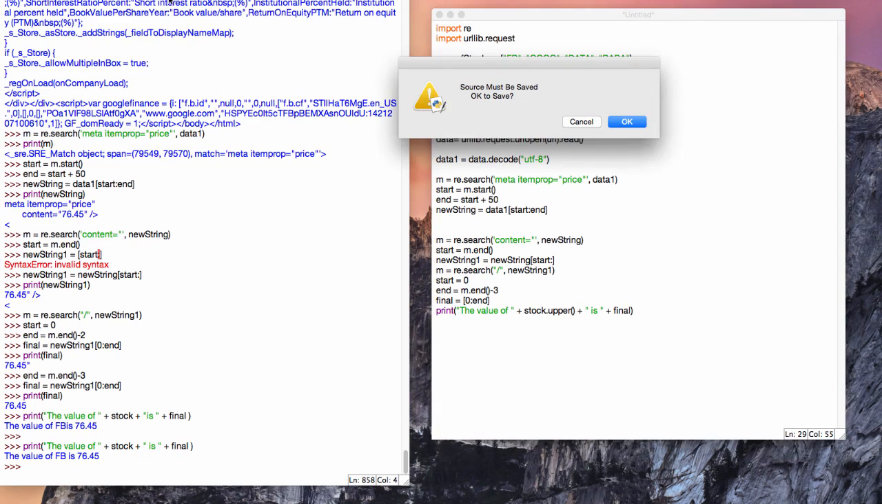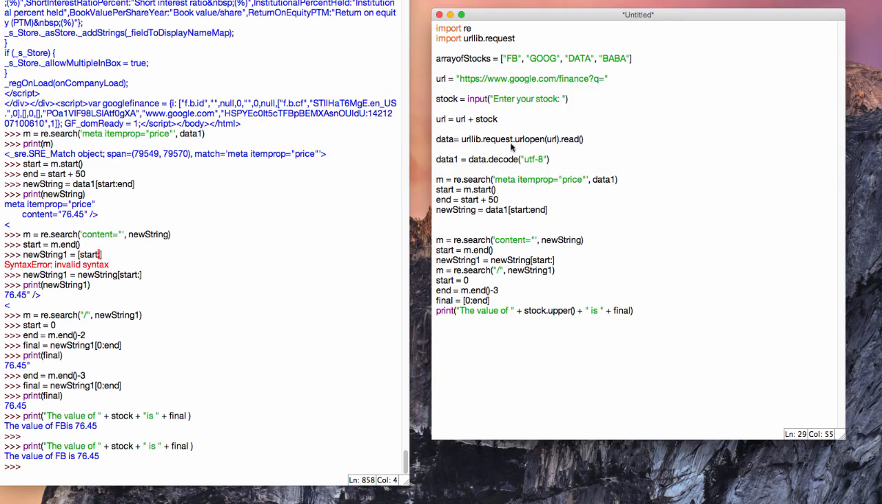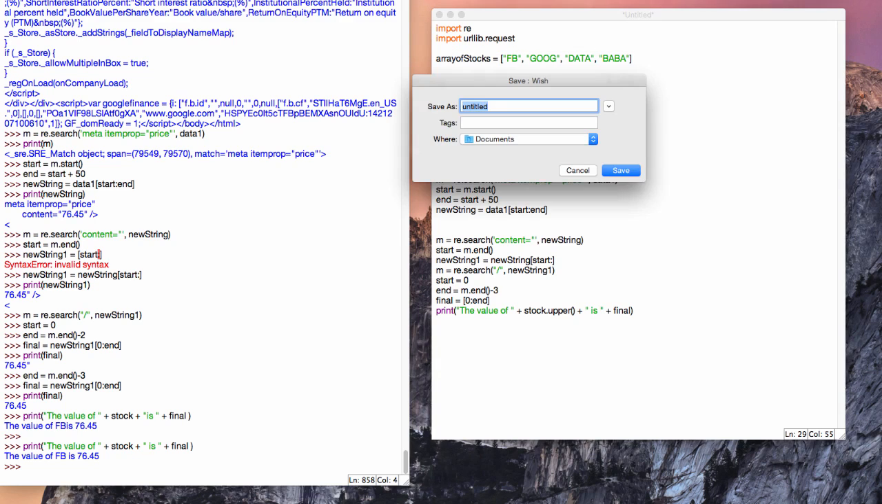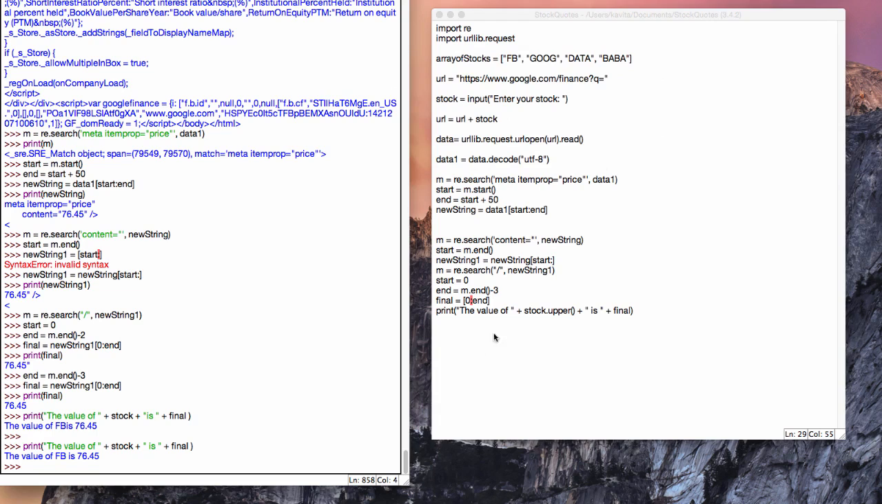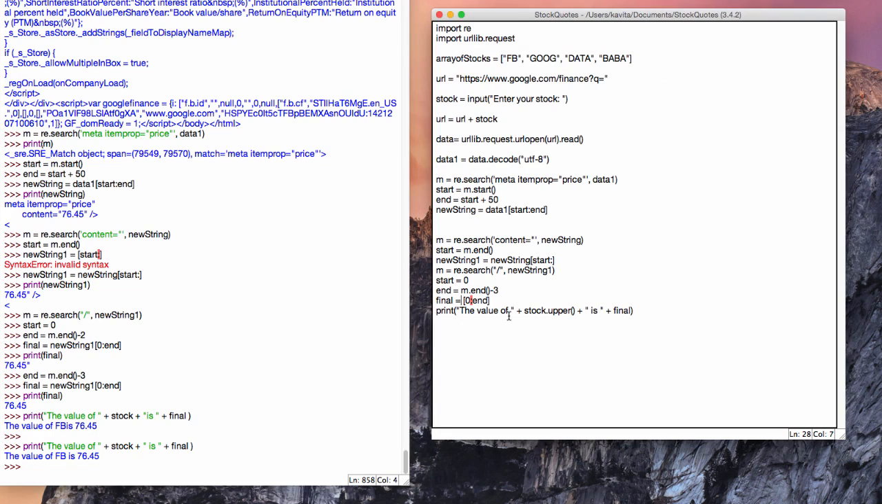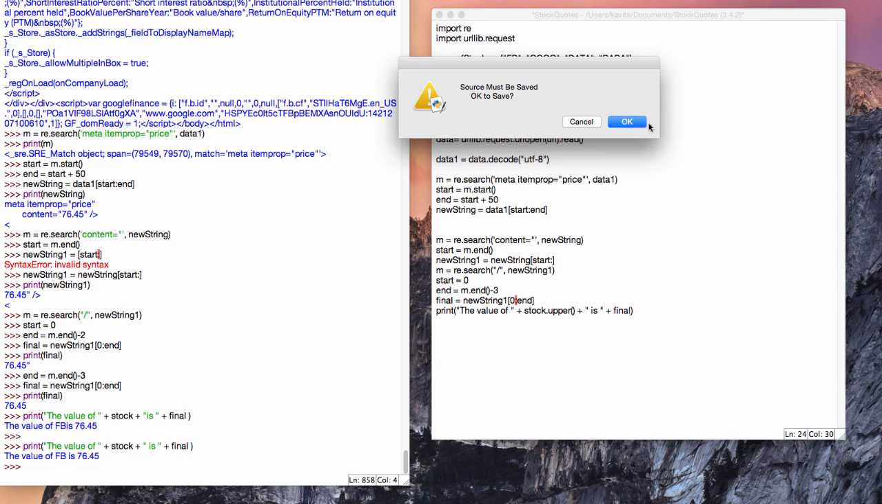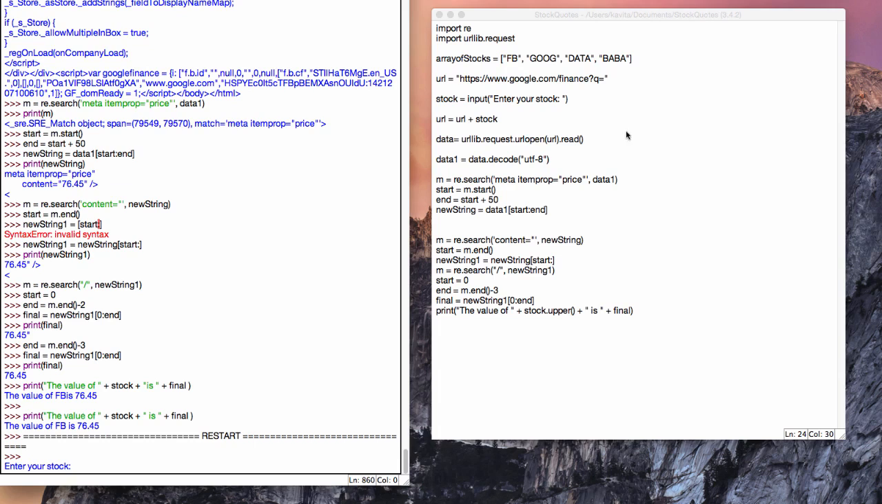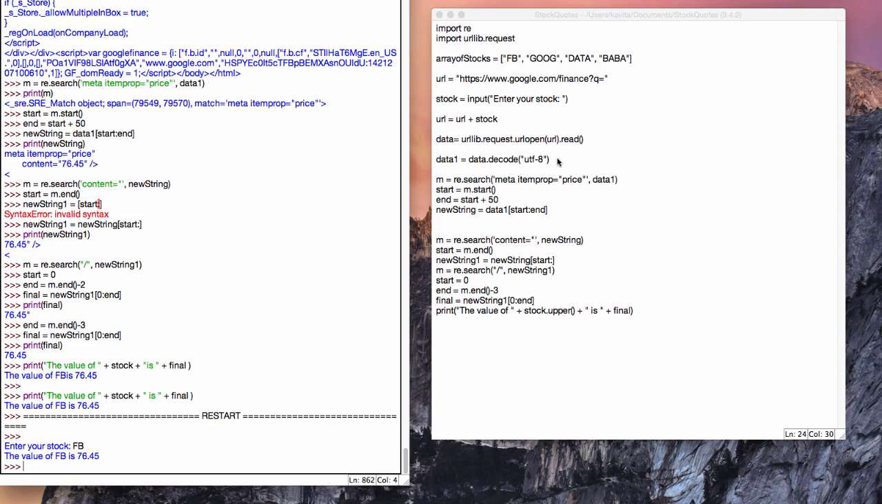So run module, source must be saved. Okay, let's save it. Let's call it stock quotes, save in documents, great. Invalid syntax, 0 to end, right? Because we forgot the new string 1, 0 to end. So run this, Python module, run module, save source, enter stock, FP. The value of FP is 76.45.